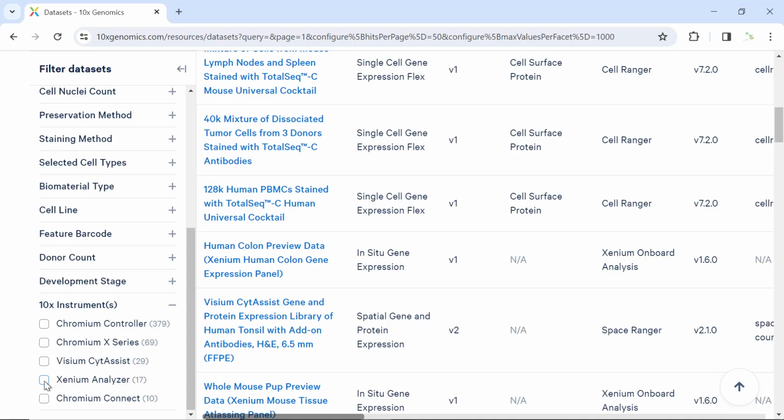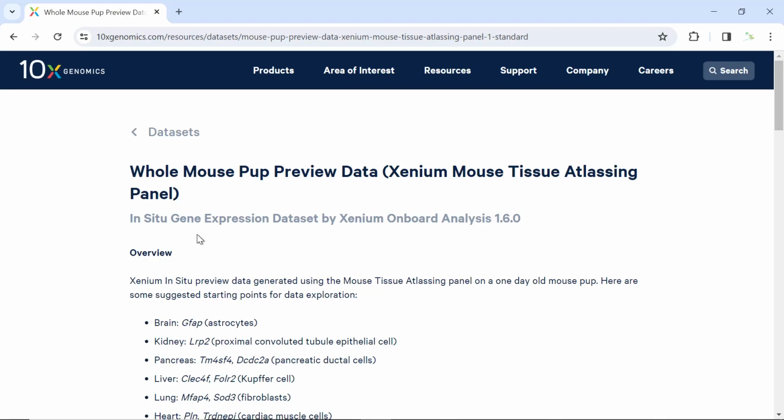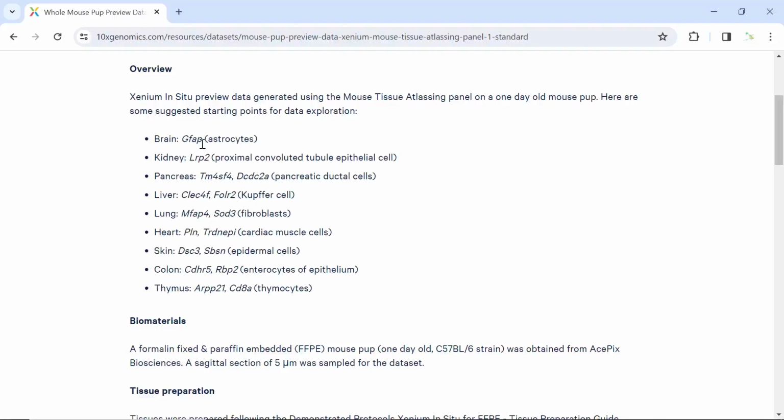So we can tick this box. Now all 17 Xenium datasets are shown here. I'm going to use the whole mouse pup preview dataset. We can click this dataset. You can see this dataset was generated by the Xenium onboard analysis 1.60 version. Down here is the information for the dataset. You can see the marker genes for different organs: brain, kidney, pancreas, liver, lung, heart, skin, colon, and thymus.